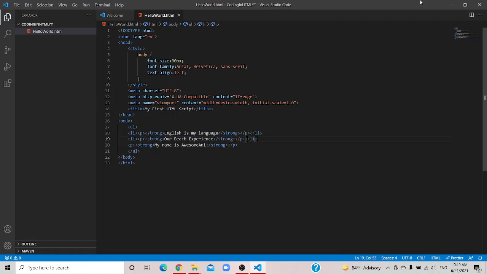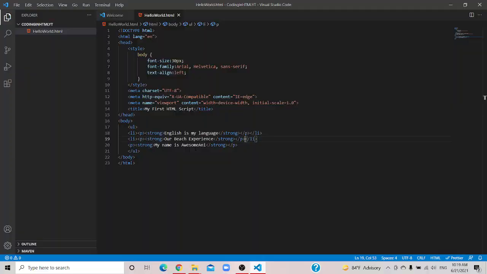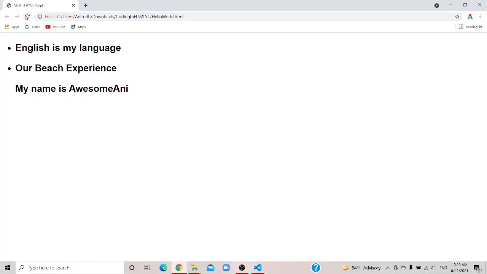So now when we reload, it should add our beach experience. Yep. And then the last but not least, it's my name is Awesome Money. And in place of this, for the English is my language, you could put whatever language you spoke, like Hindi or Spanish or Mandarin, whichever language you speak, you can put. And whatever your name is, you can put that instead of Awesome Money. Okay. So now when we reload, all three points are in our list.